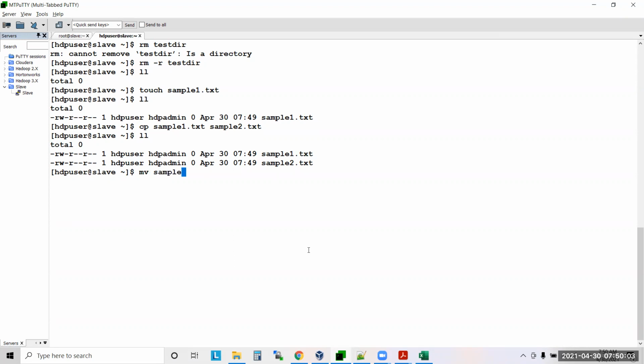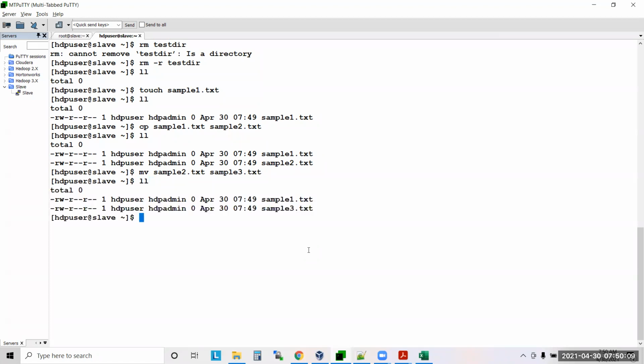Move. You want to rename sample2.txt to sample3.txt. You can use move to rename. If you want to move, it will move the data from one directory to another directory. Or move can be used to rename the file name or directory name also. Understood?